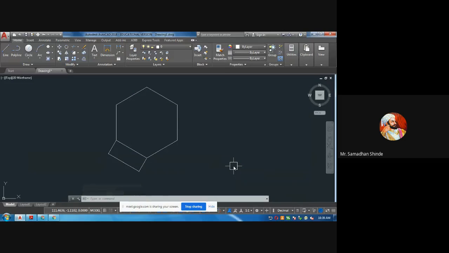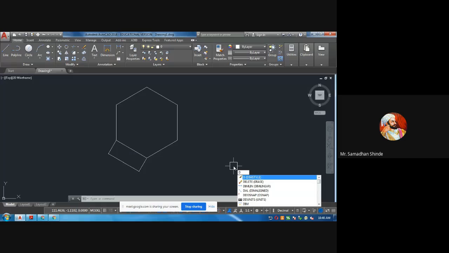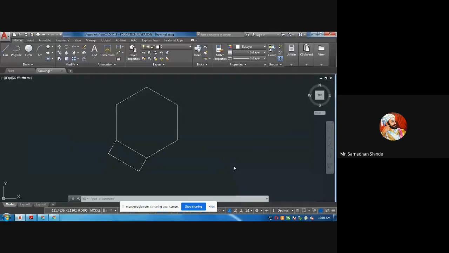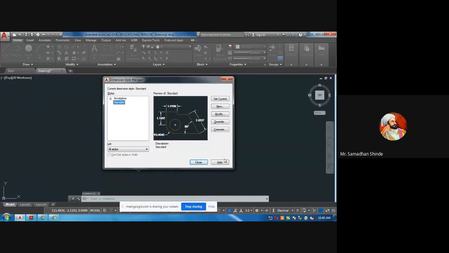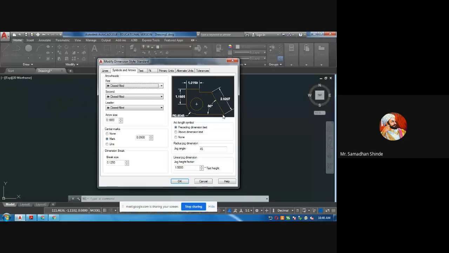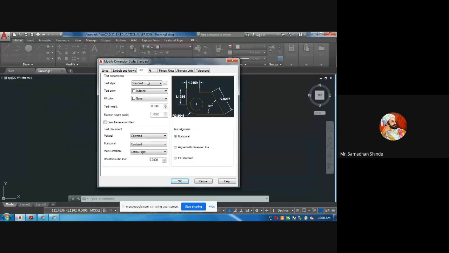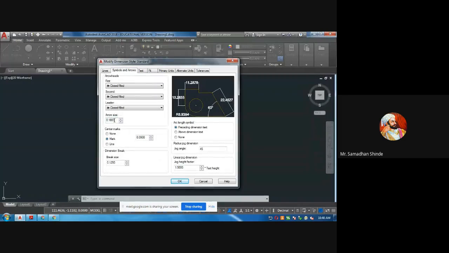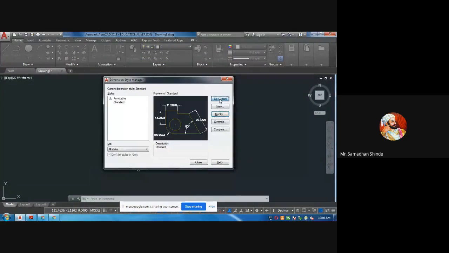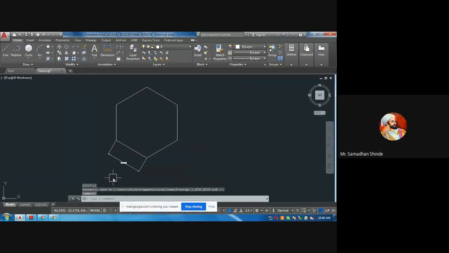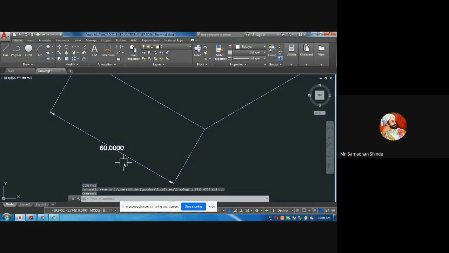So whenever you want to go for any modifications related to dimension, you have to press D for dimension. D, enter. So here all these will come. Out of this you can click modify. Then text height you have to increase. Simply text height. Then arrows. So here also you can use arrows. Suppose I have made 2. Okay. Set current, close. So here the dimension came like 60.